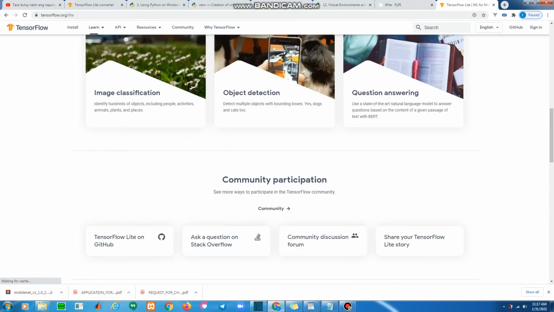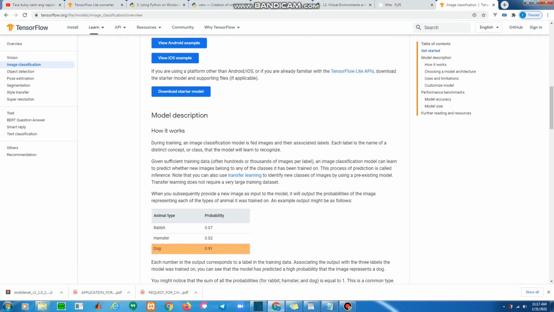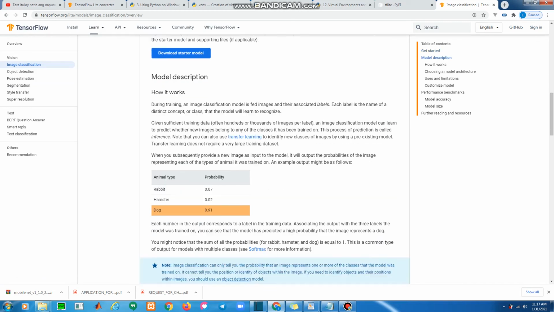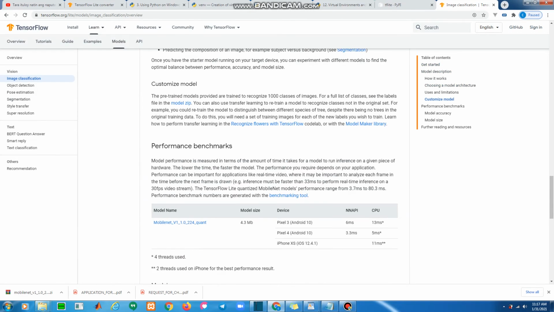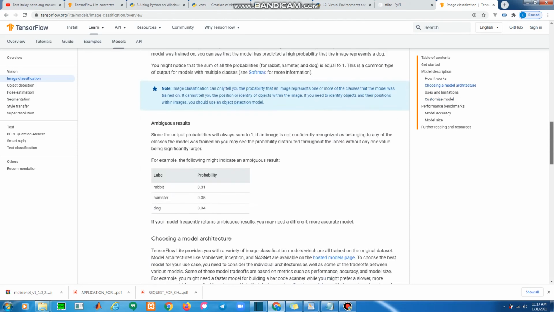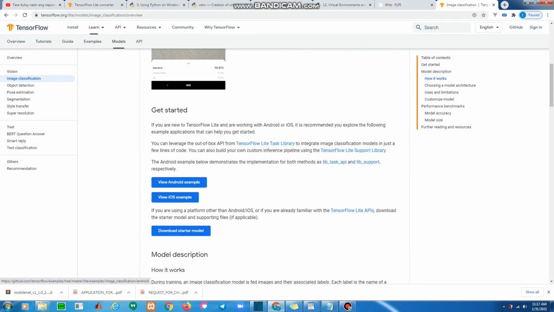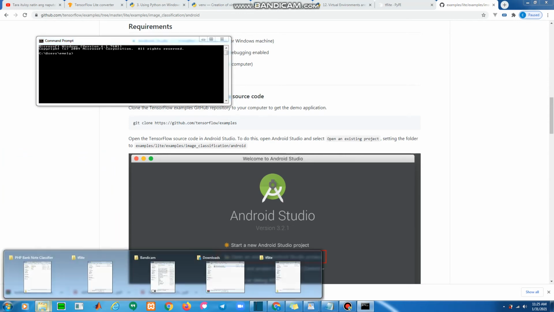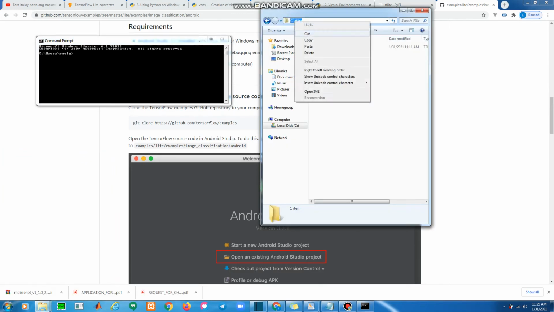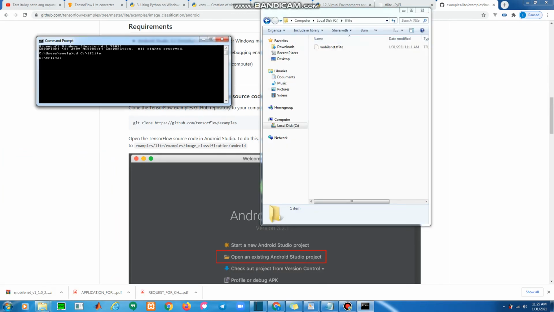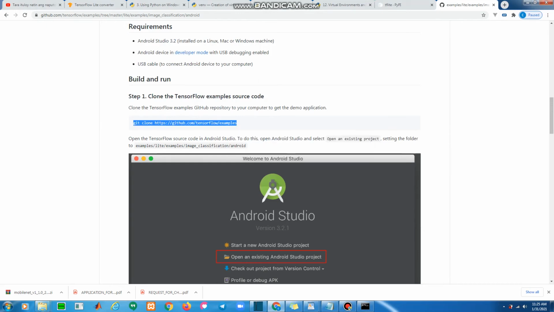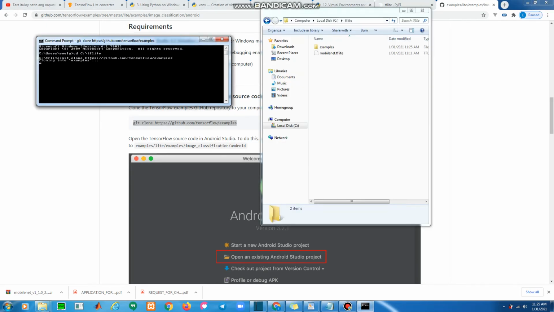How to use this model in our Android phone? Well, fortunately, TensorFlow has created many examples. We can download them from GitHub. Download it to your local folder by opening a separate command prompt. Try to explore the folder.